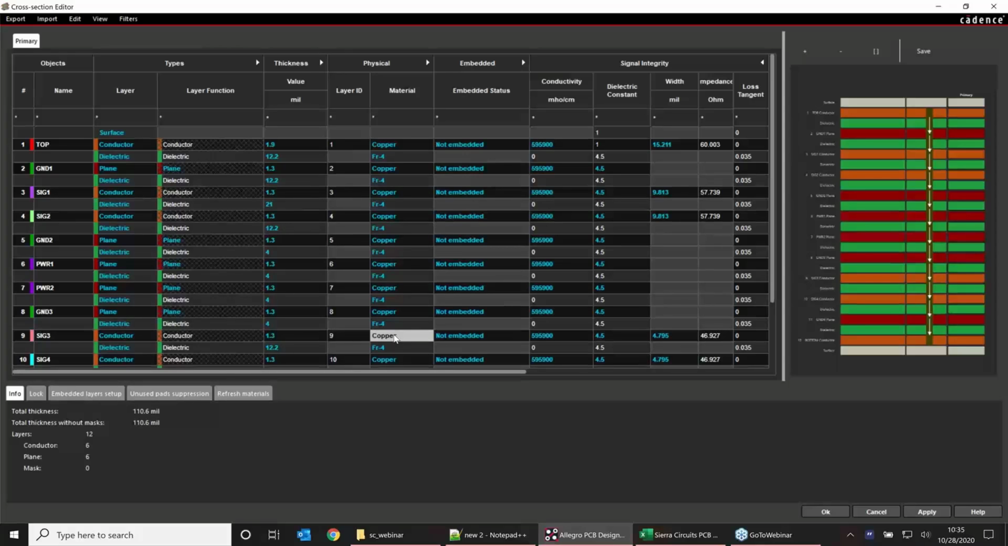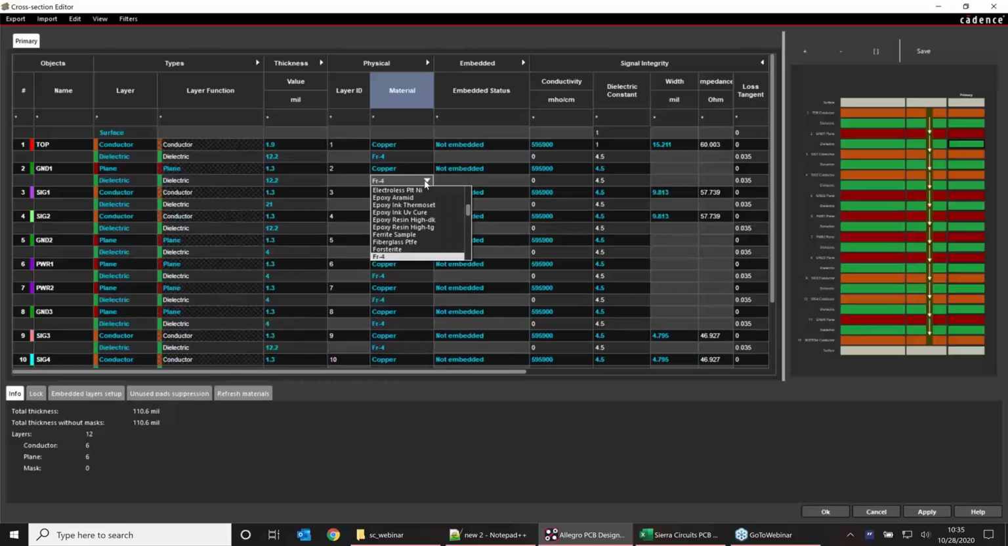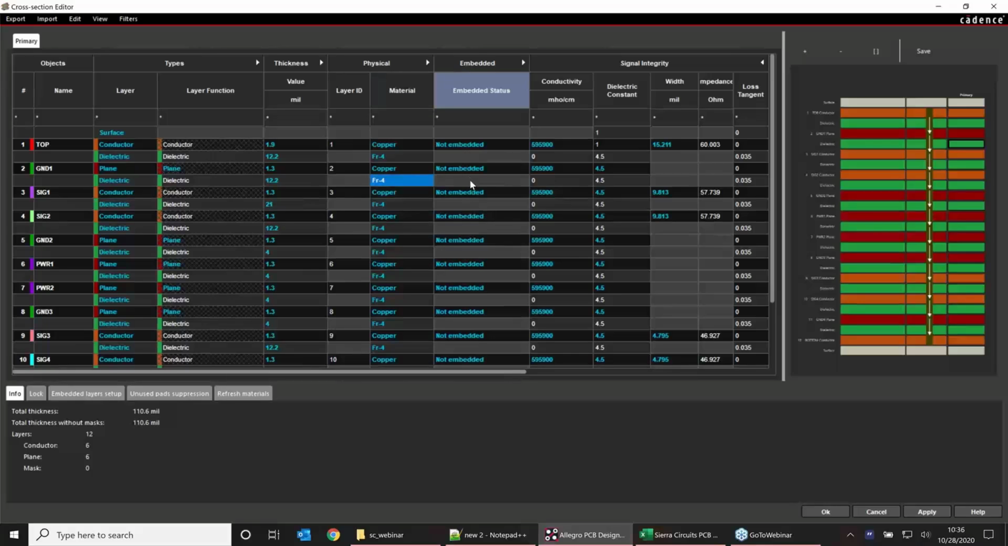Copper and FR4 are the materials that I'm using right now, and I'll show you how you can change those. It's just going to be dropping down and picking a different material from our materials file that I'd shown you previously. So if you do want a different material, you certainly can do that here. For now, I'm just going to be working with copper and FR4, and I'll show you a few things that we can do around impedance.